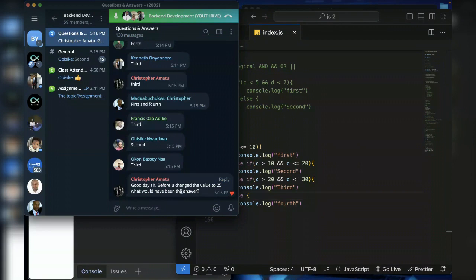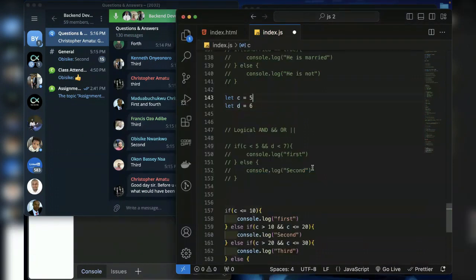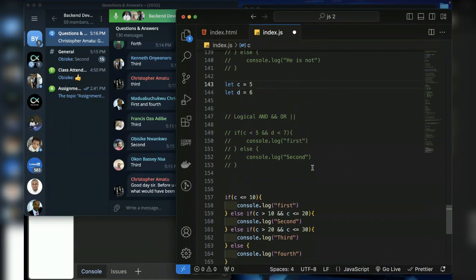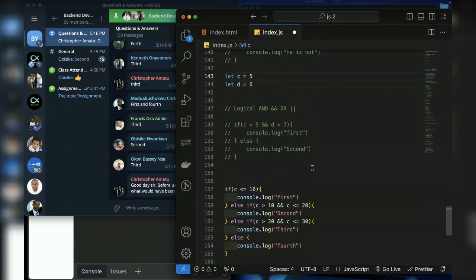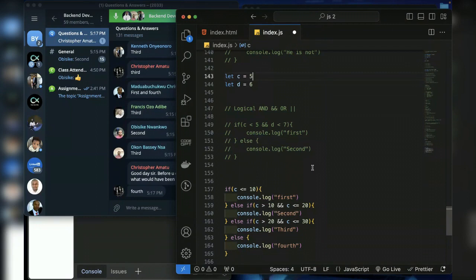Okay, initially the value was 5 here. So which one do you think will run now? Looking at the value being 5. Initially the value was 5. Which one do you think it will run now? Fourth. Why do you think it will be fourth?